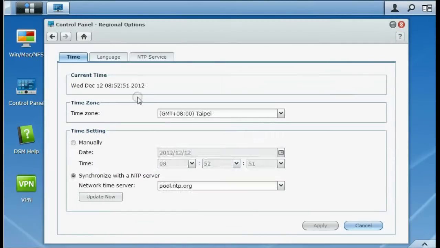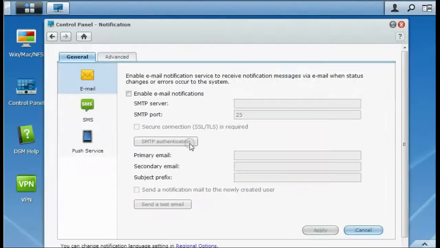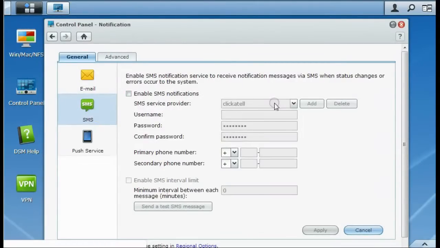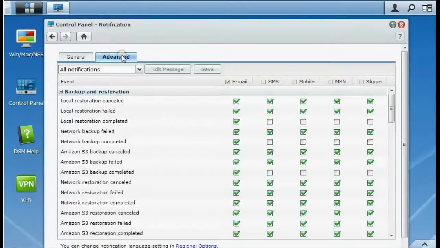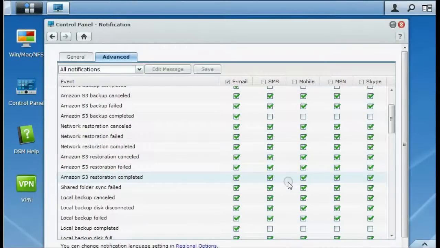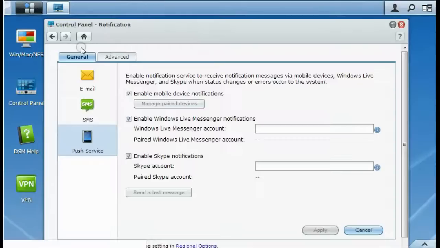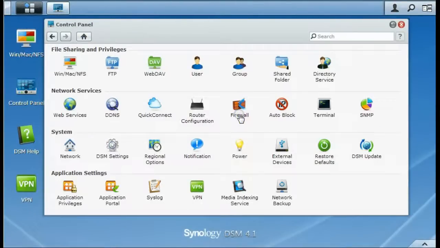So here you have your regional settings, where you can set it to your time zone, etc. Notification settings. This is where you can come in and enable email notifications for people trying to hack into your system. You can enable SMS notifications, meaning push notifications for your phone, whether it be Android or iPhone. It works with both of them, and it works with their apps that they provide. I'll give a more in-depth tour of the apps later in my videos, as they provide so many different things, such as a surveillance station, a photo station, an audio station, a DS file to manage all your files.